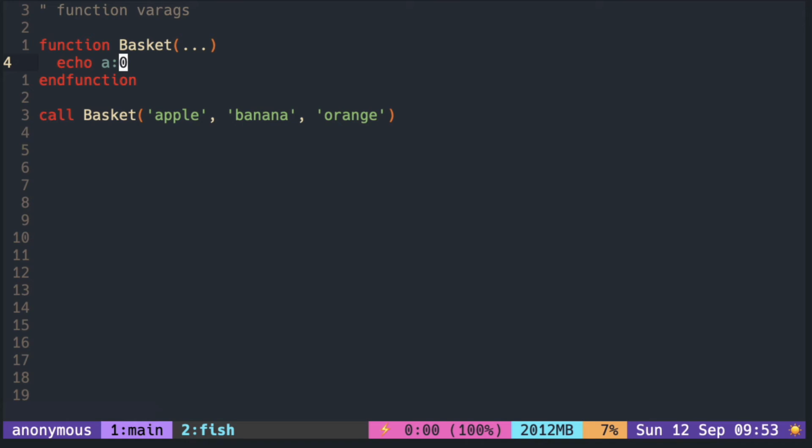Remember that it does not start with 0. The first argument is $1 and not $0. The reason for that is because $0 holds the count of the arguments passed in. As you can see, 3 items were passed into the basket function, so it displayed 3.